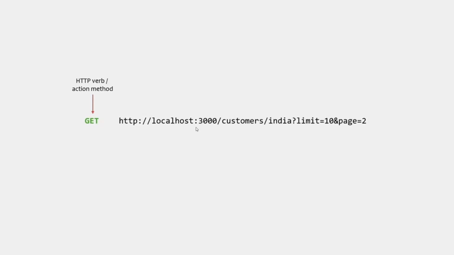Then in the request, an endpoint consists of a domain. So in this example, this http://localhost:3000 is the domain. Google.com is the domain. Facebook.com is the domain. Okay, so domain is the main part of the URL.